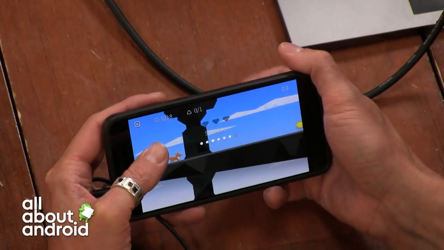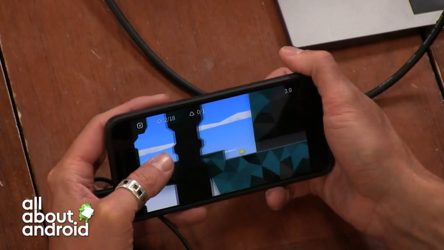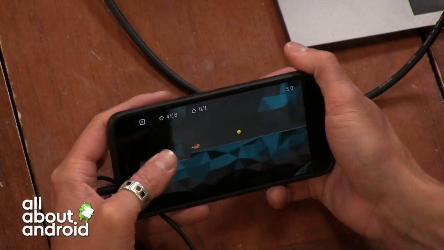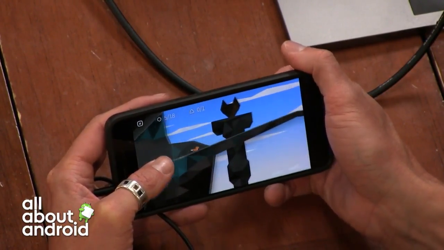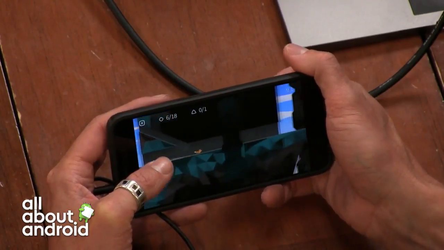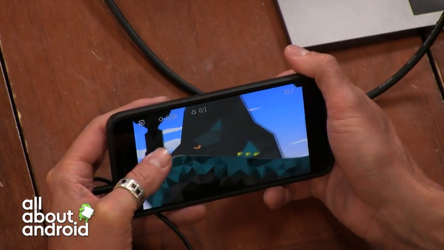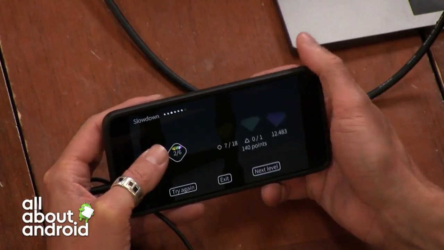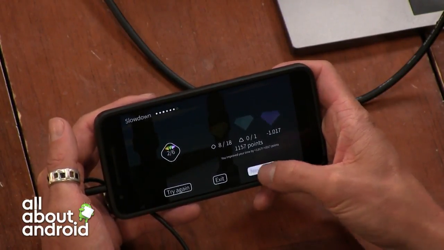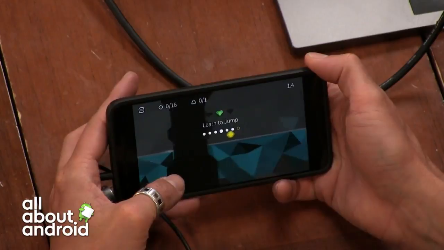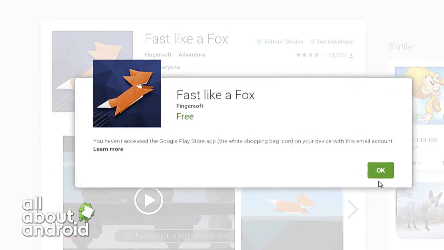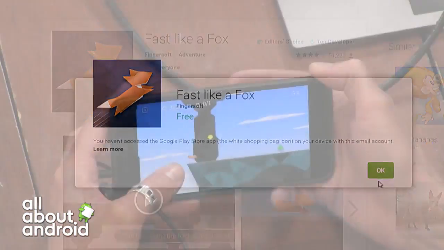Yeah, and I believe it's 99 cents. I'm busy, I can't look it up. I know. It's 99 cents to remove the quote-unquote commercial breaks, and there's a couple of other in-app purchases for secret characters and unlocking some levels. So, Fast Like a Fox. Oh, look at that little foxy.